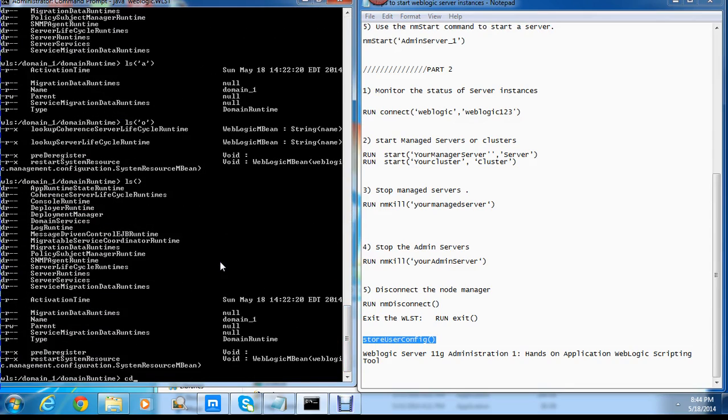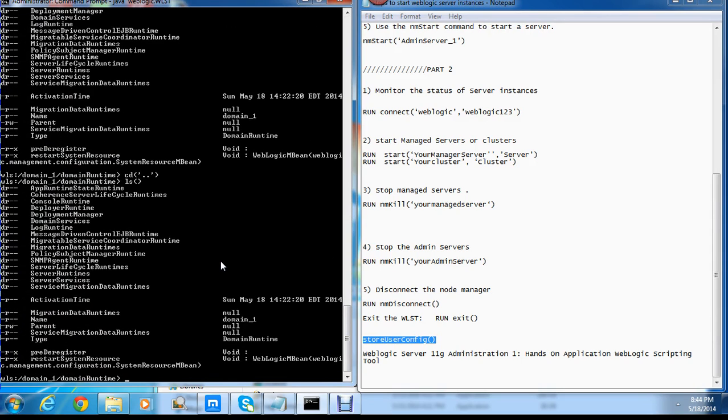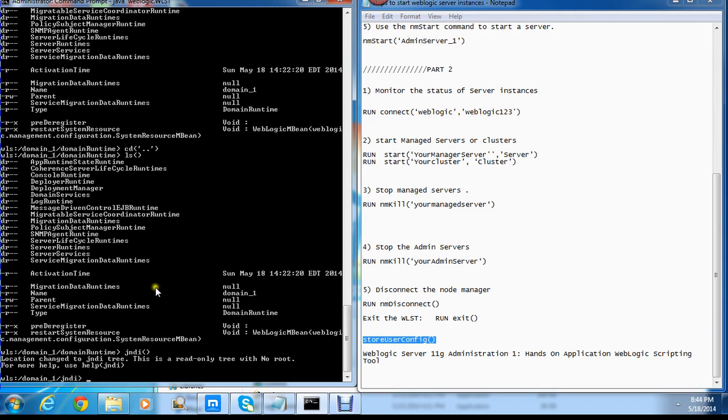Let me do this. CD. That shouldn't matter, but okay, ls. Okay, get domain. I've already run get domain, so I'm able to see my domain. So I can go from domain runtime, and I can also go to JNDI, and basically this is where I'll be able to view my JNDI tree.